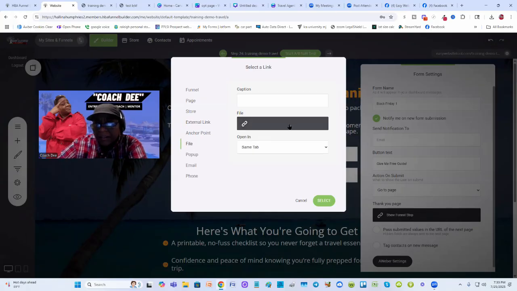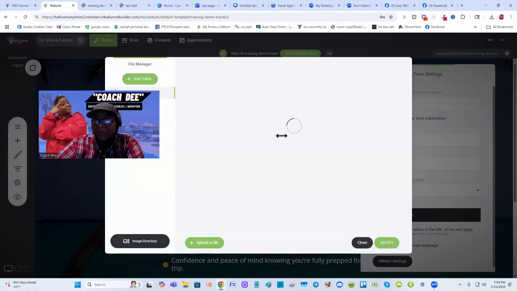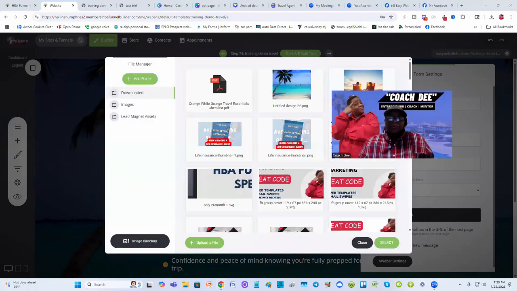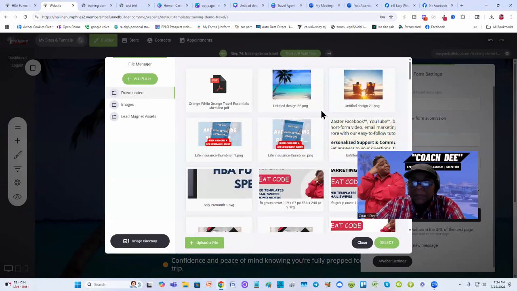And then now we're going to click right here in this gray area because now we have to get the file we want to download. Now I actually uploaded this one already. That's why it says orange or whatever. That was the original name of it. But I'm going to upload it again just to show you guys. So upload file, and it's going to ask you to upload the file from your computer. And notice we named it travel agent.